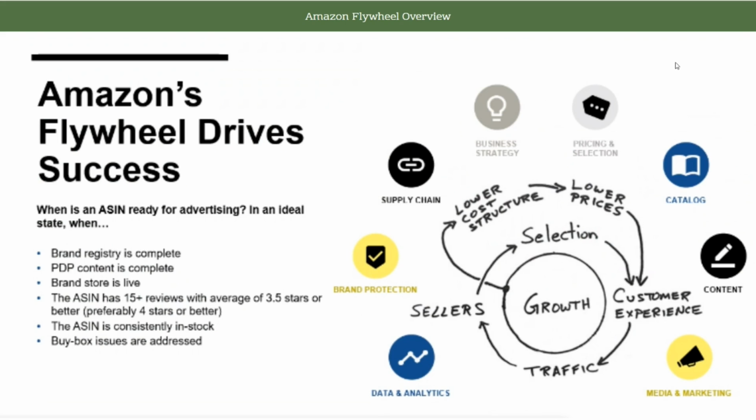I'm going to briefly go over the Amazon flywheel. We will definitely revisit this in a later course session, but I just wanted to show you this and just go over it very briefly. So when is an ASIN ready for advertising? First you might be asking, what's an ASIN? An ASIN is really just Amazon's product ID that they put to your product. So just think of ASIN as your product's ID. So when is it ready for advertising?